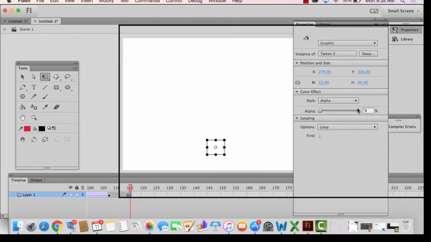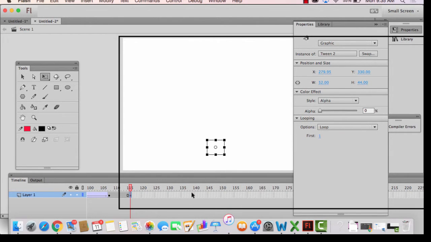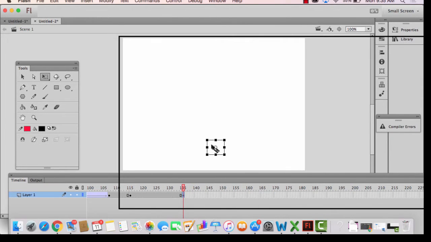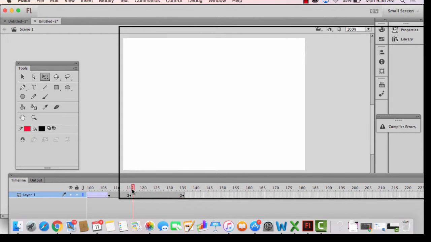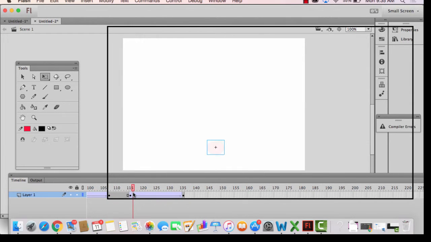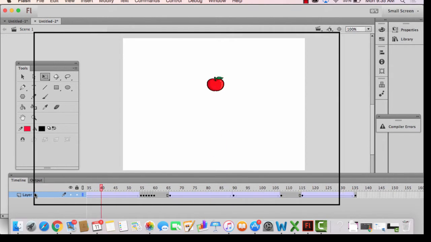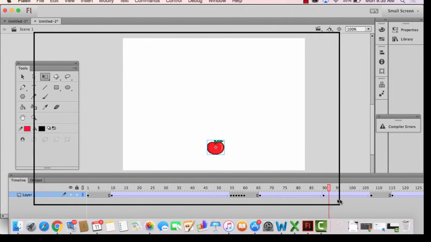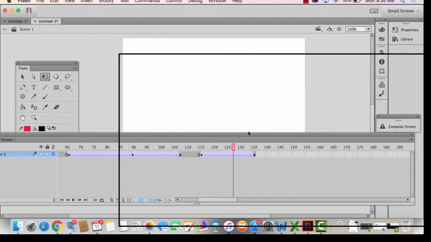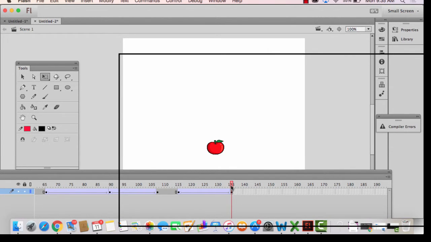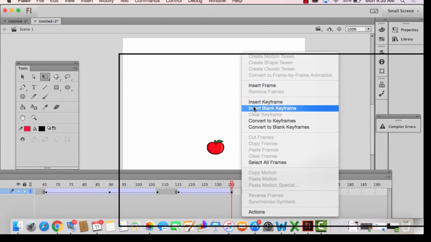What is the alpha value right now? 0. At 115. Let's say 135, insert keyframe, make the alpha value 100. In between, make classic tween. So that's fade in. That's the opposite. So it's fading in now. So these are the techniques which you can use easily using classic tween. And some more using motion tween. So let me just show you quickly what you can do through motion tween.